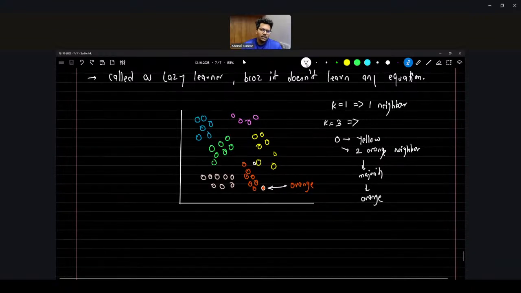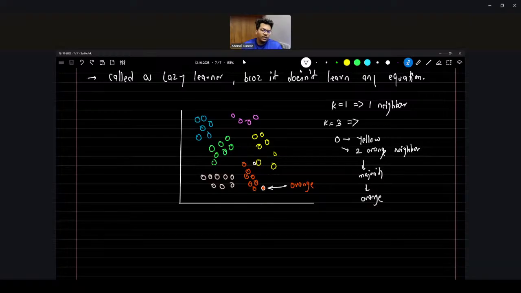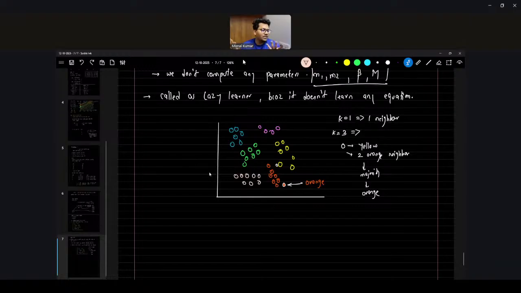See guys, if this is the same pattern which we are able to see in 1 million data, do we need to have all 1 million data points stored if all the patterns look like this? No. There are some other algorithms which will help us understand better, but not now. Okay. And this is what k nearest neighbors is.